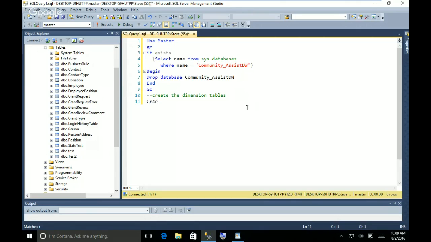So typically these are named, so I'm going to do create table. I'm going to call it dim employee. Not because they're dim, but because it's a dimension. It could be both. Yeah, could be both.